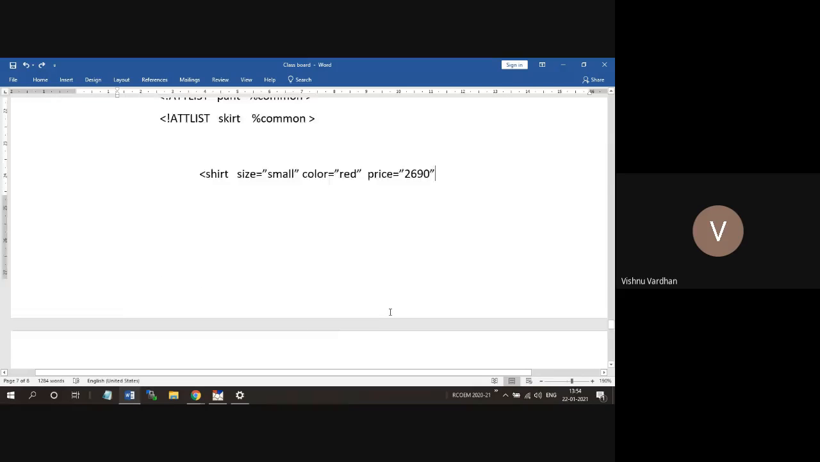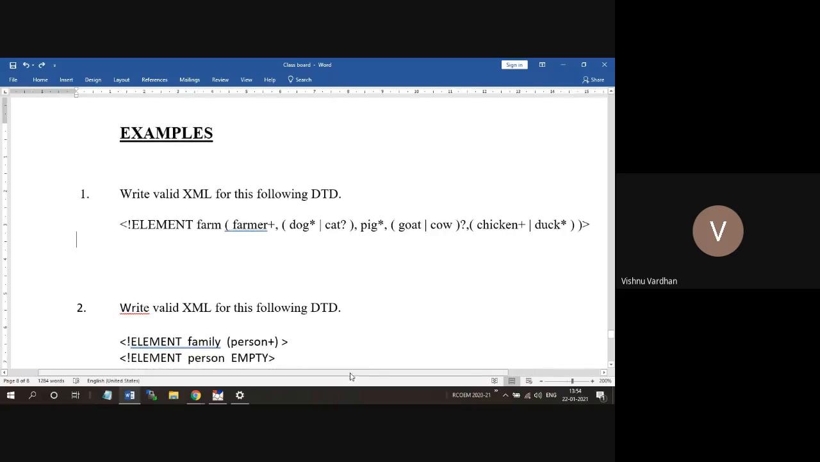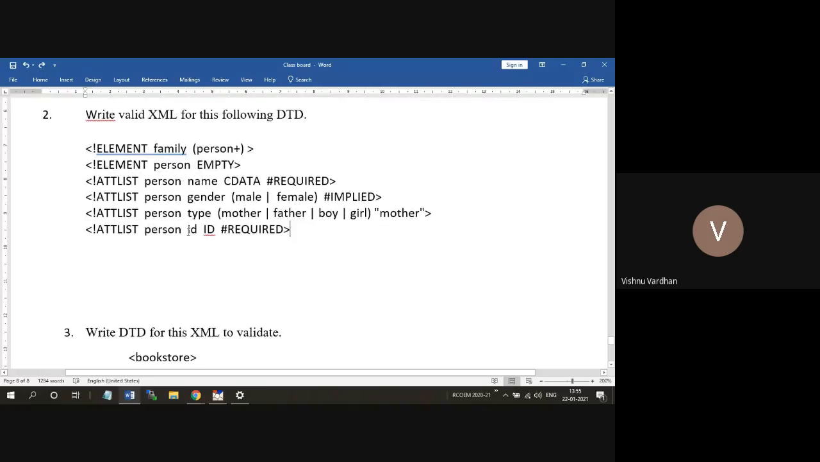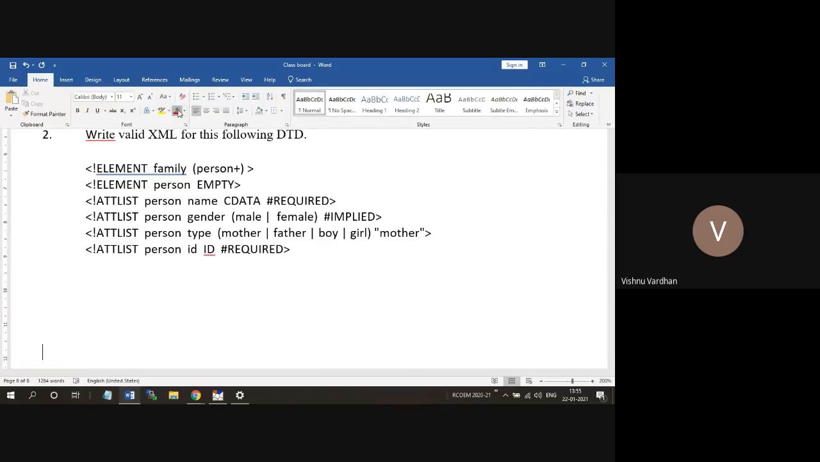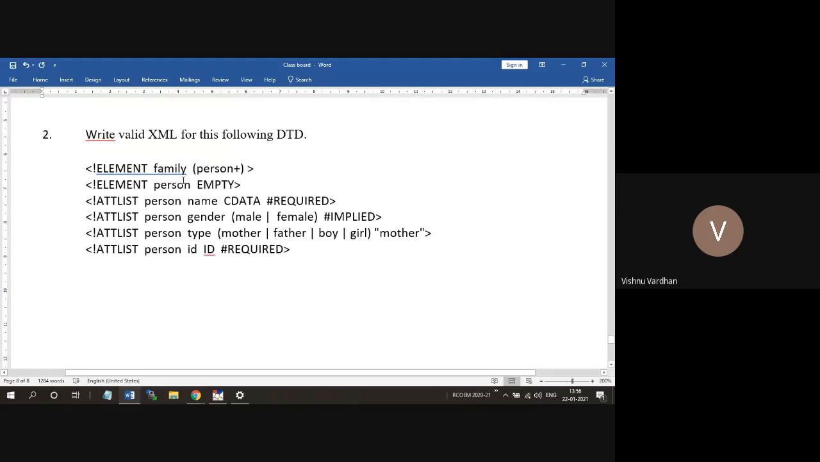Then moving ahead, examples. See the example here. First one. So first what I will do is I will start with this example. Okay, so how to write this answer for this? What is the element name? Anybody can answer what is the element name? Family. Yes, right, family here.